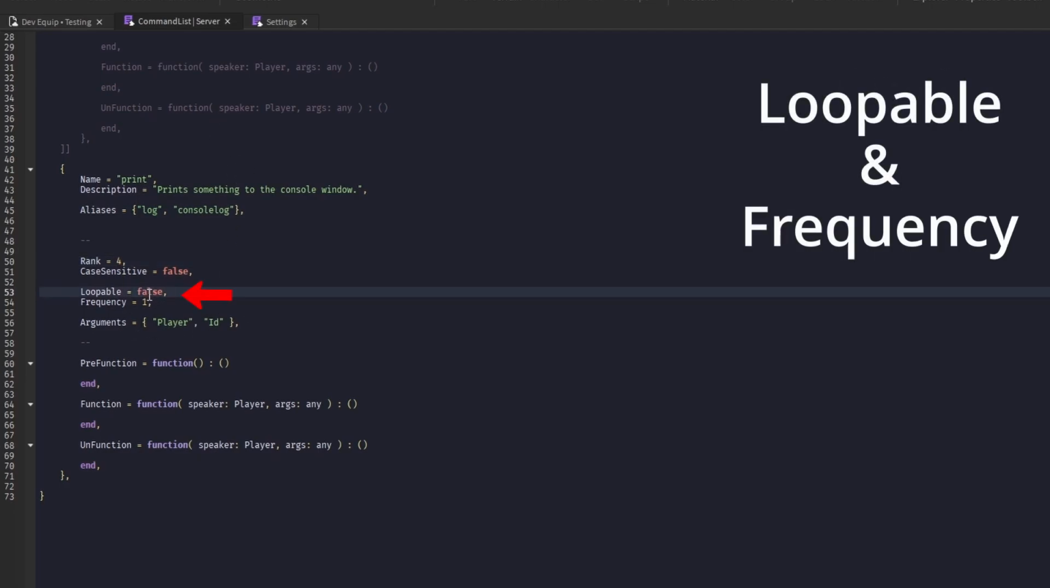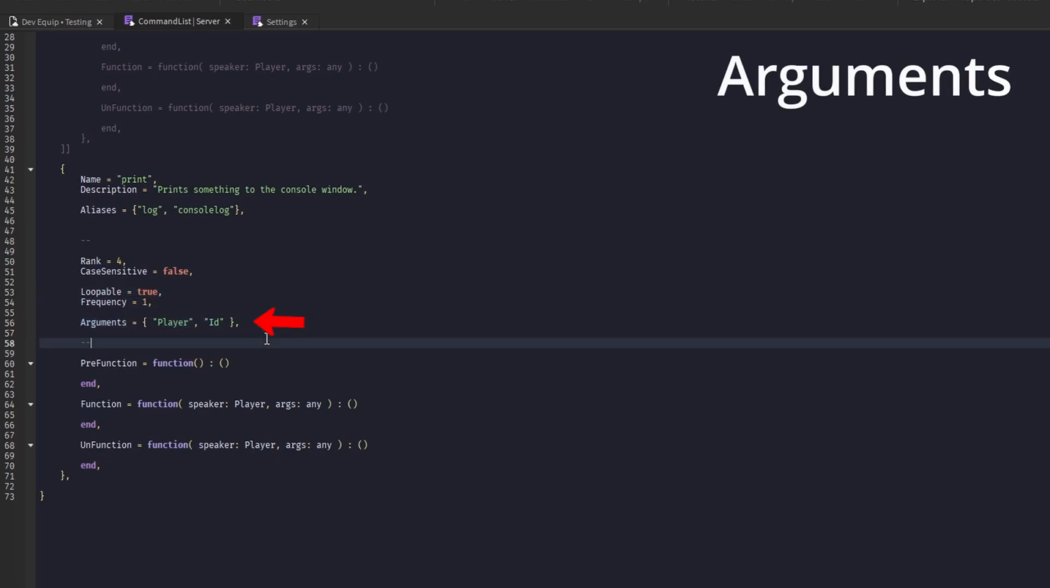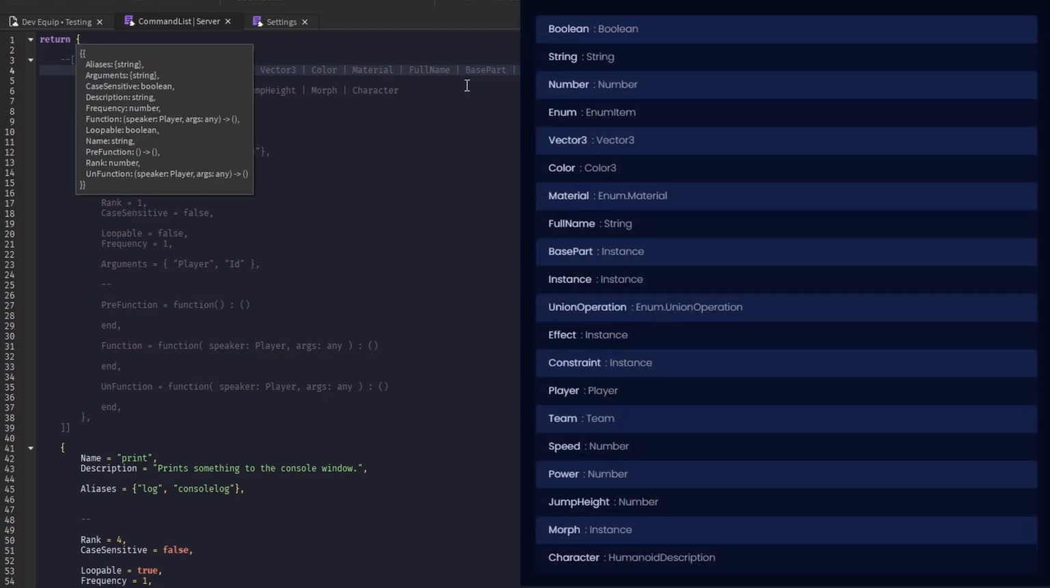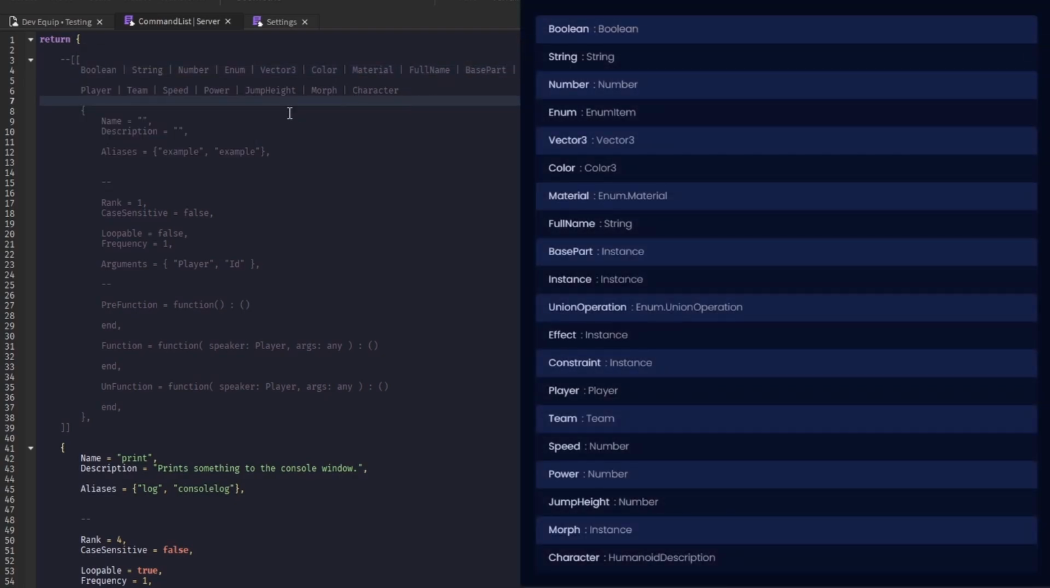Loopable is meant if you want the command to run multiple times at the same time. So in our case, I'm going to set that to true, and frequency is the wait between each loop. I'm going to keep mine to 1. The arguments, now this is what this up here is important for. These all are different types of arguments, and on the screen I will display what each of them return, and if you're not understanding what they do, I will explain in a minute.